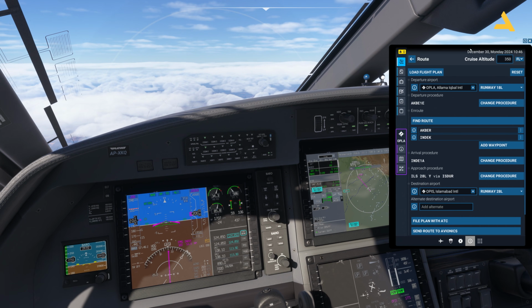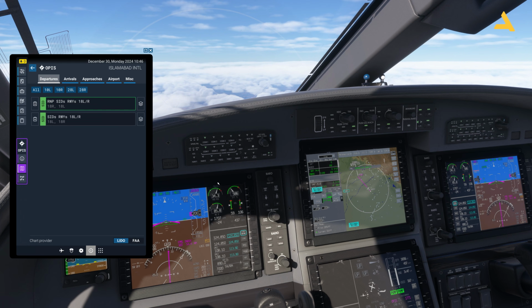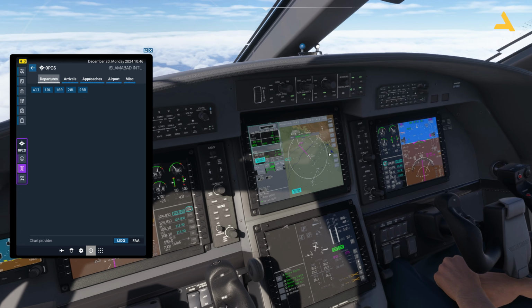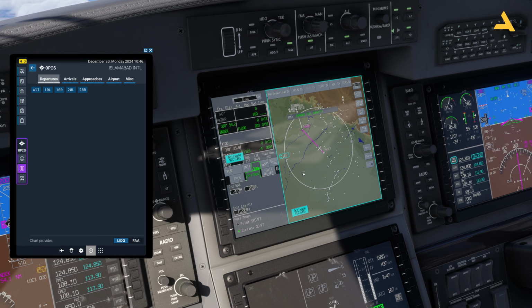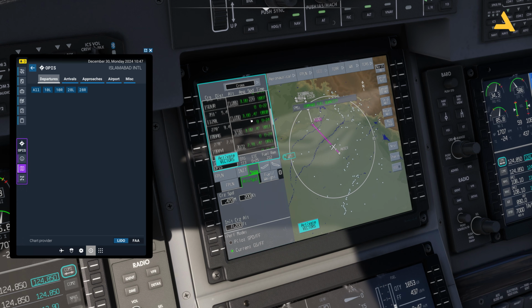First of all, press tab and bring the EFB so that I can just consult the charts. So let's get the charts for Islamabad International Airport. Now you're seeing this option, activate vectors. Just ignore it. Don't press this because then the whole flight plan will disappear and the plane will straight away go to this approach. So don't do this if you see this activate vectors in your flight.